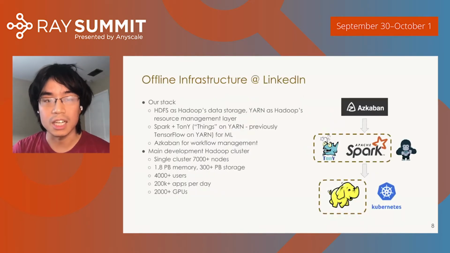So this is the high-level offline infrastructure at LinkedIn. At the bottom, you can see that we are mainly a Hadoop shop. So for our storage infrastructure, we use Hadoop's HDFS. And for compute, we use Yarn, which is Hadoop's resource management layer.